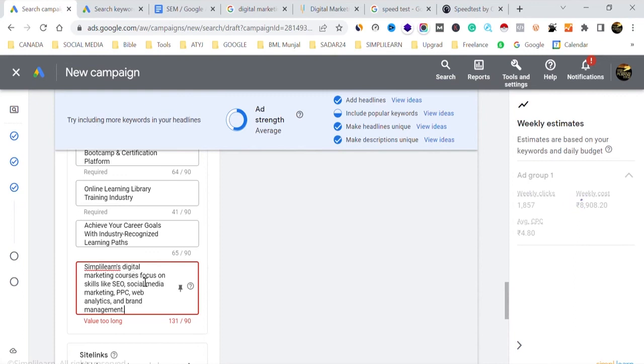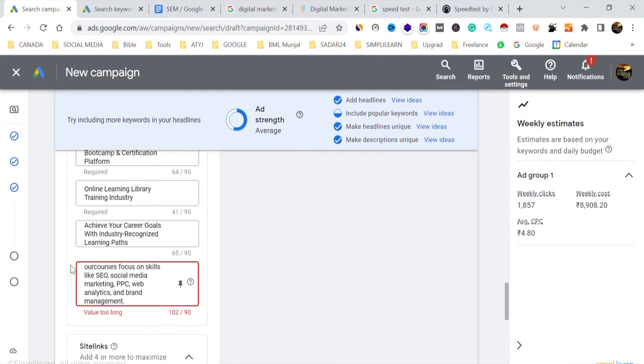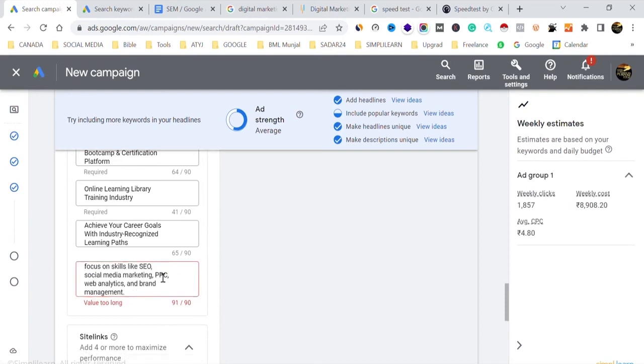Simple digital marketing courses focus on, so we're just going to put our courses focus on skills like SEO, PPC, analytics. Just going to bring this one here so that it has been picked up. So now you can see this has also been picked up.